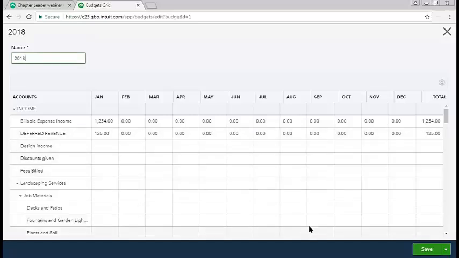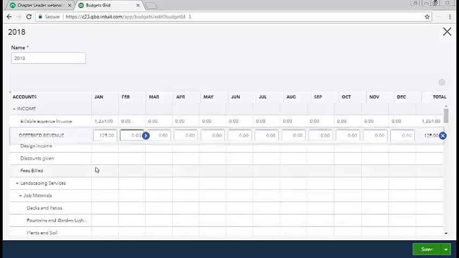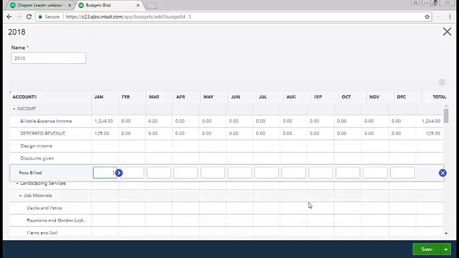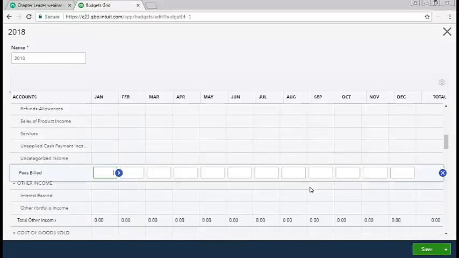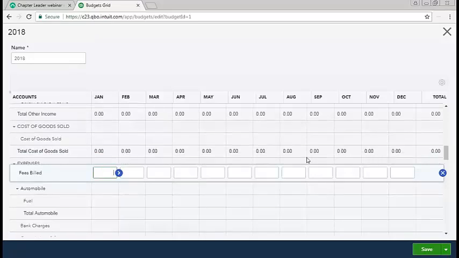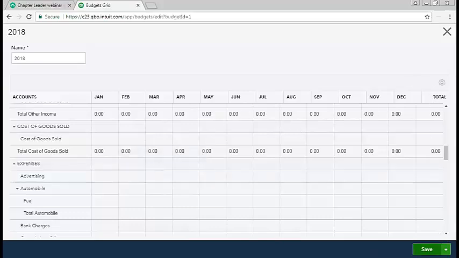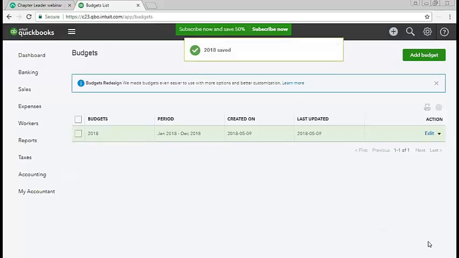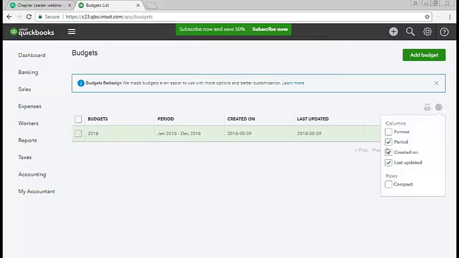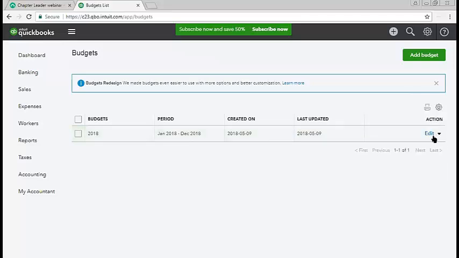Or if you just need to edit the information, you click on edit, and you can click on whichever month or whichever account you need to and edit the information. All of your totals will be in the total box to the far right. Save or save and close. You can print your budget, and then this is to format your budget. Any questions on budget? Now creating reports.